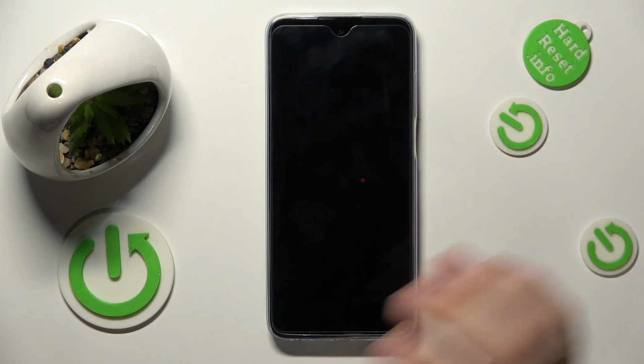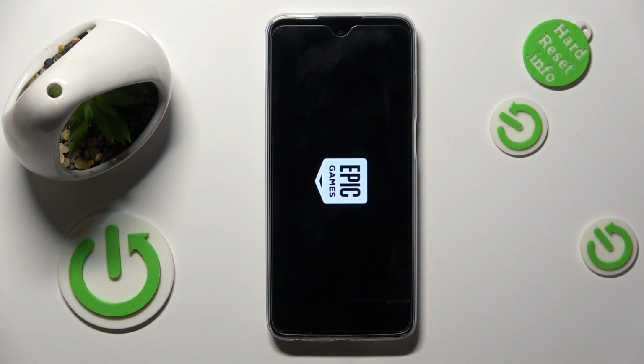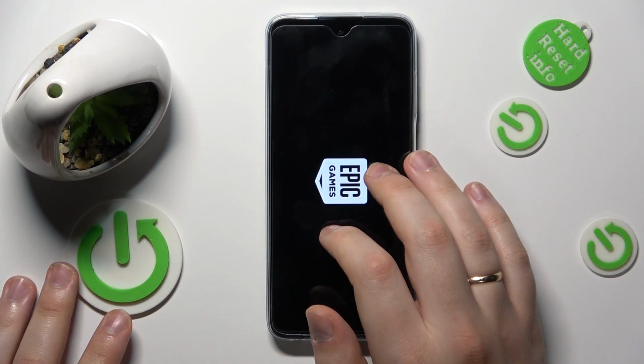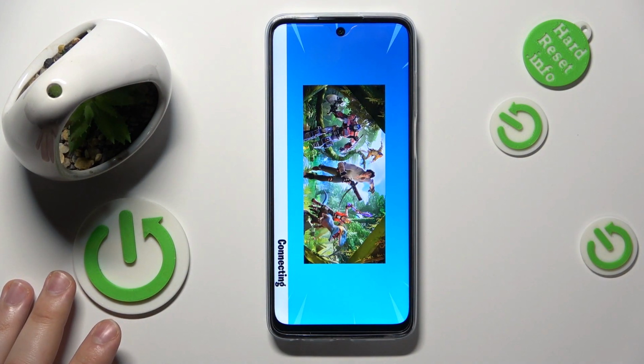Then launch the game, and now you gotta wait for it to finish downloading all remaining updates, resources, and just remaining files in general. And after that process is finished, you will finally be able to start playing the game. So that will be it for this video.